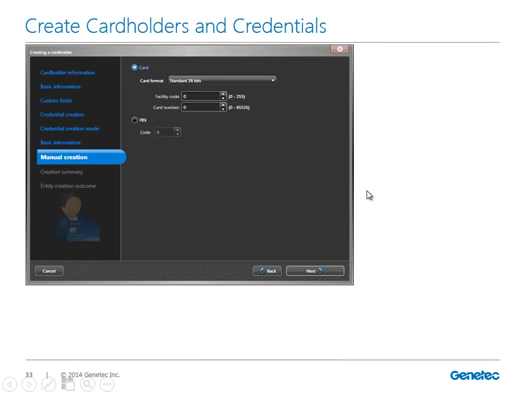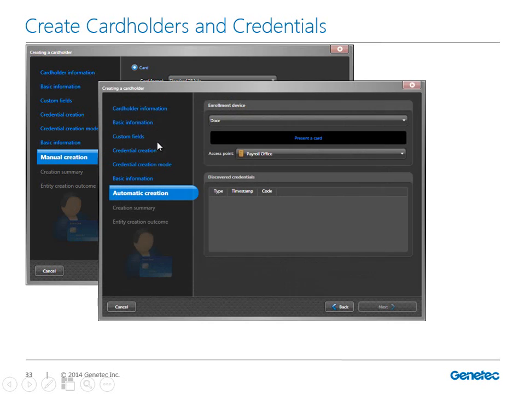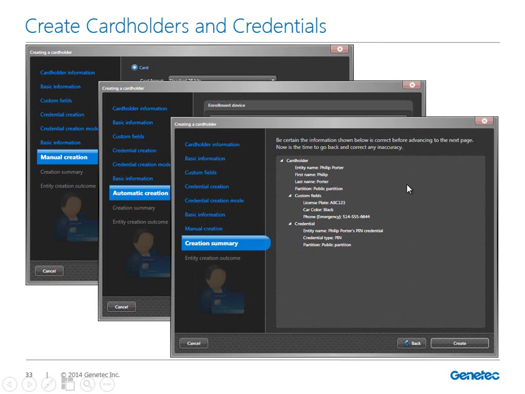For manual creation, it's going to ask you for all the relevant information, such as the facility code and the card number, or a PIN code to assign to it if you have that selected. In automatic mode, you can either choose a USB reader that is connected to your workstation, or you can specify one of the doors for the reader to use. It's going to give you a creation summary after that to verify that all the information has been entered, and finally create the cardholder and the credential if it's been specified.